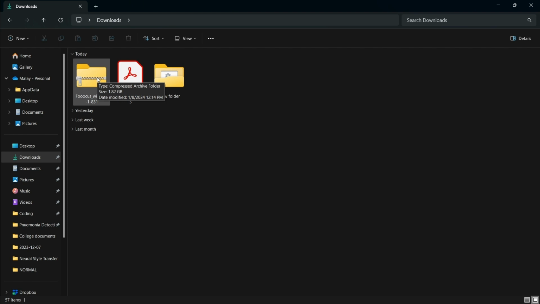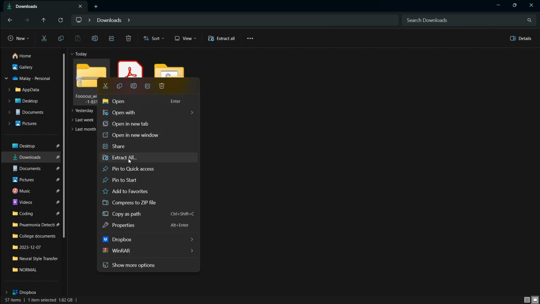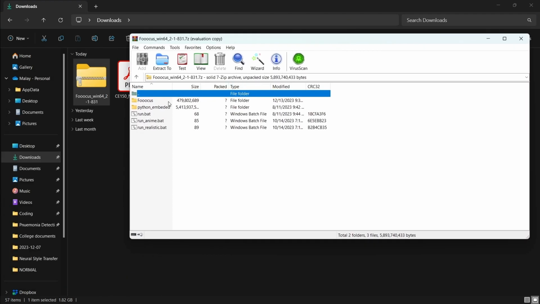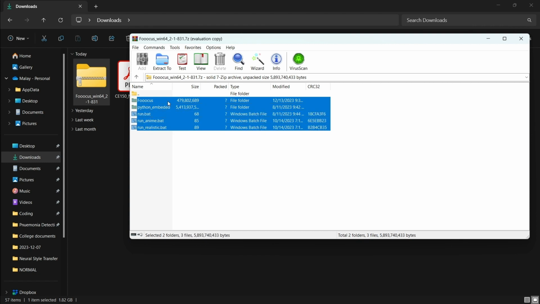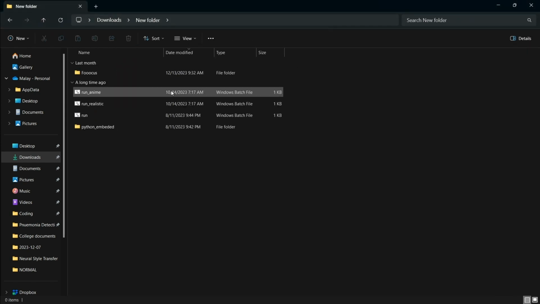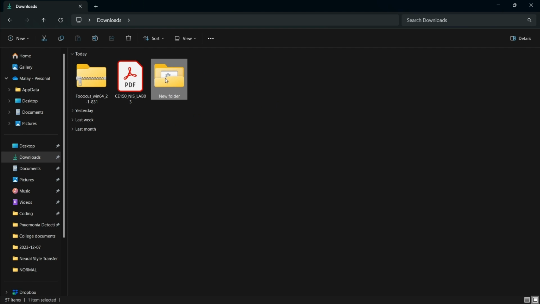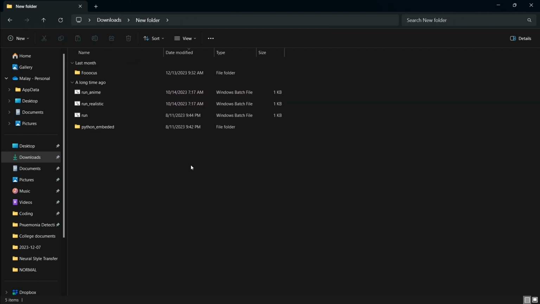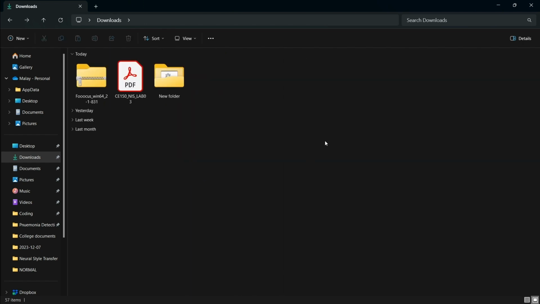So after downloading it, we need to extract it. For extracting it, I would suggest that you should have 7-zip or WinRAR should be fine. So let's open it with WinRAR. And then just select these 5 files, and just copy them into another folder like this, which I have created. So create a new folder and then just copy these 5 files into this new folder that we have created recently. Okay.